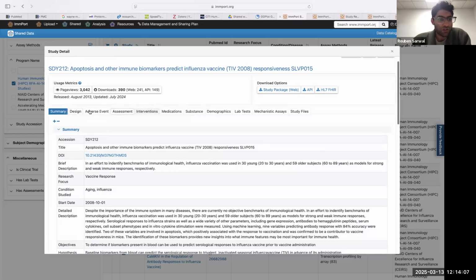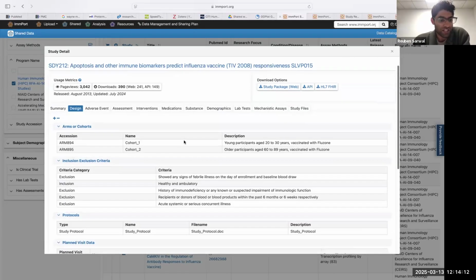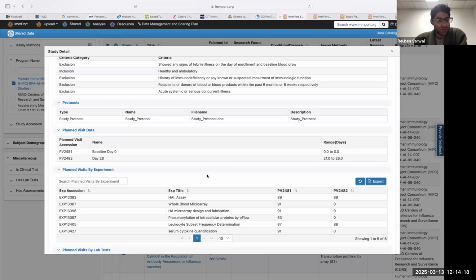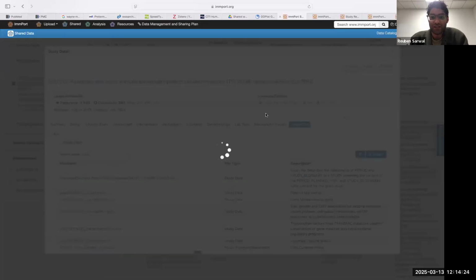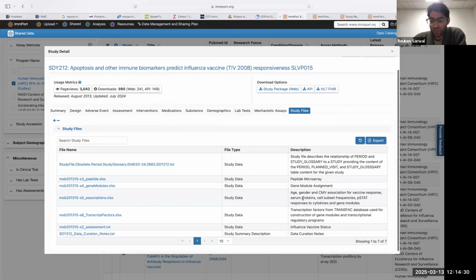And then also up here, you can look through these different design tabs to see really specifically what the inclusion-exclusion criteria were. There will be some study protocols that you can explore as well. And then, as I mentioned, the different assays that were captured. Sometimes there will also be studies that upload data in the study files tab. There's oftentimes a description so you can really see what this data is. For instance, this Excel file apparently contains the CMV associations and vaccine response data for these subjects. So that's one way to explore some of the data.